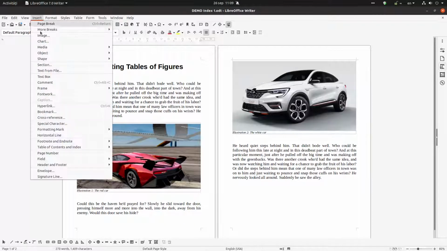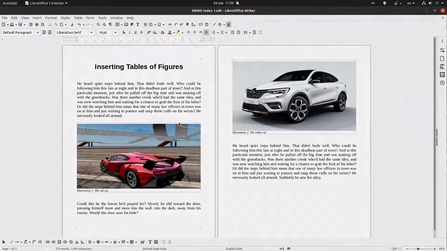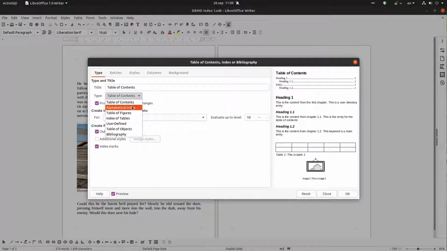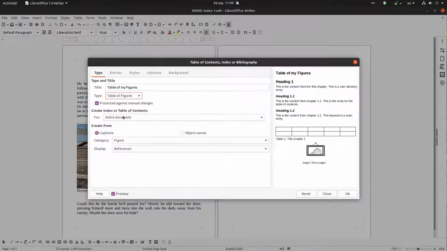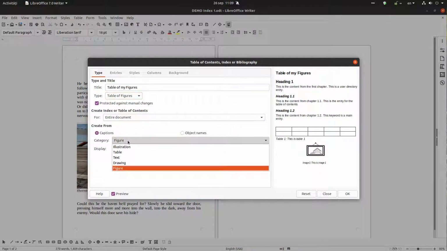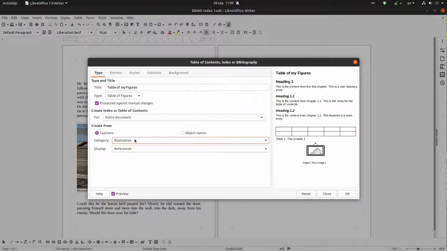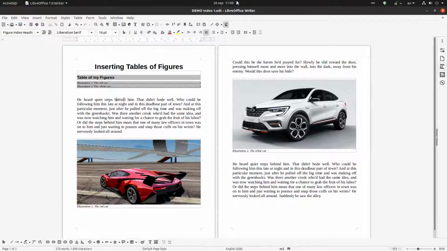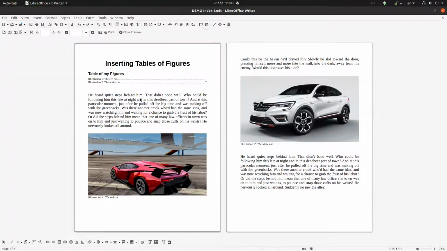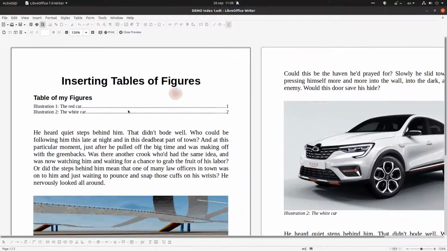We go to insert, table of contents here, and we choose table of figures. And from here we choose illustration, because we inserted that as illustration, and we can choose from reference and so on. So as you can see, we have illustration one, the red car, page one, illustration two, the white car, page two.